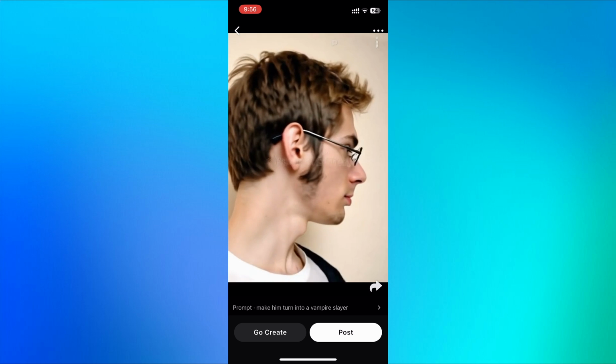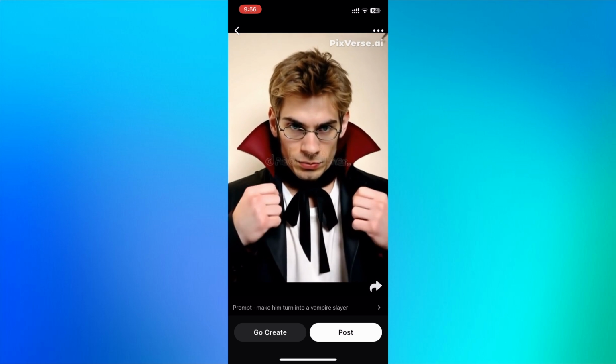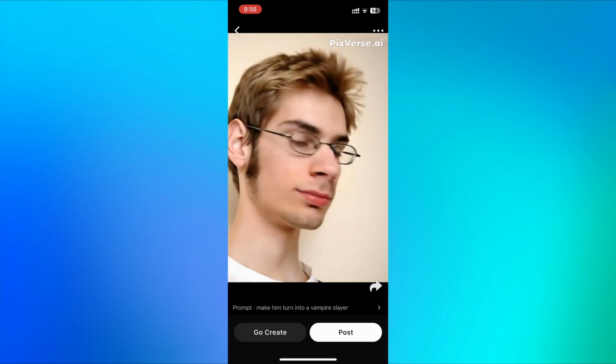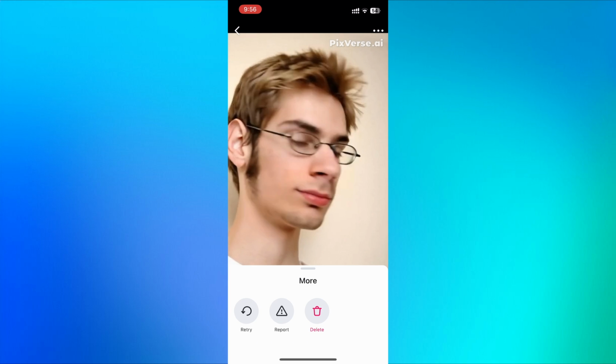Look for the three-dot icon in the top right corner of the screen. Click on it. As you can see, you have the delete option. Click the delete option.